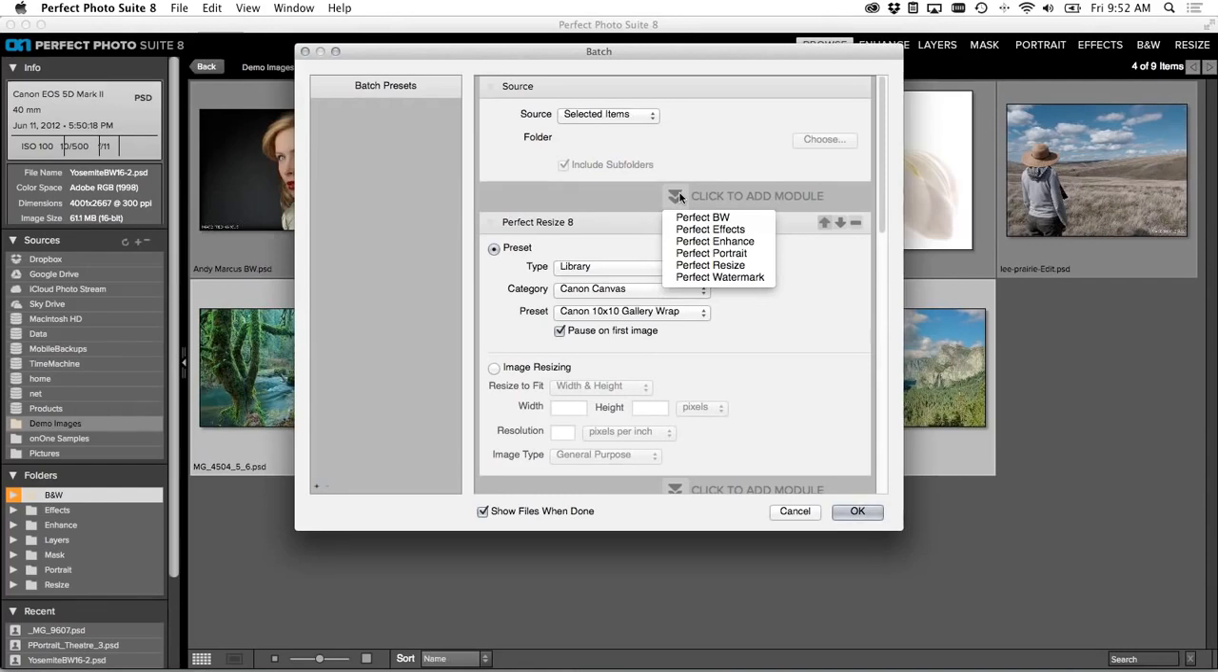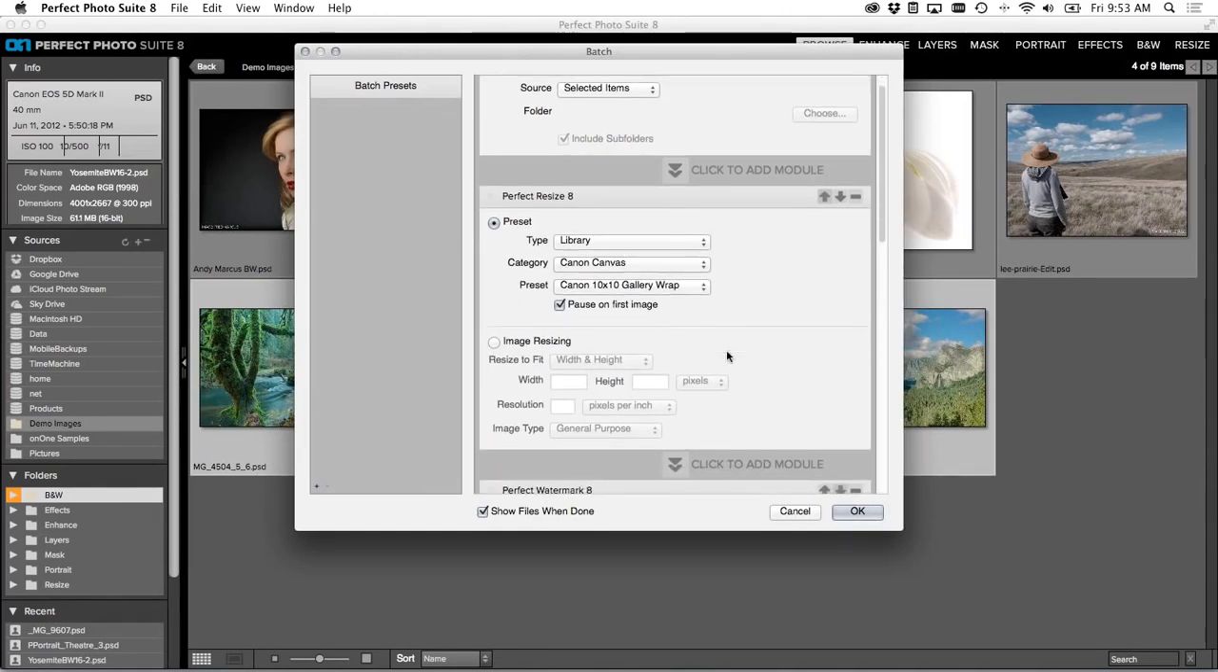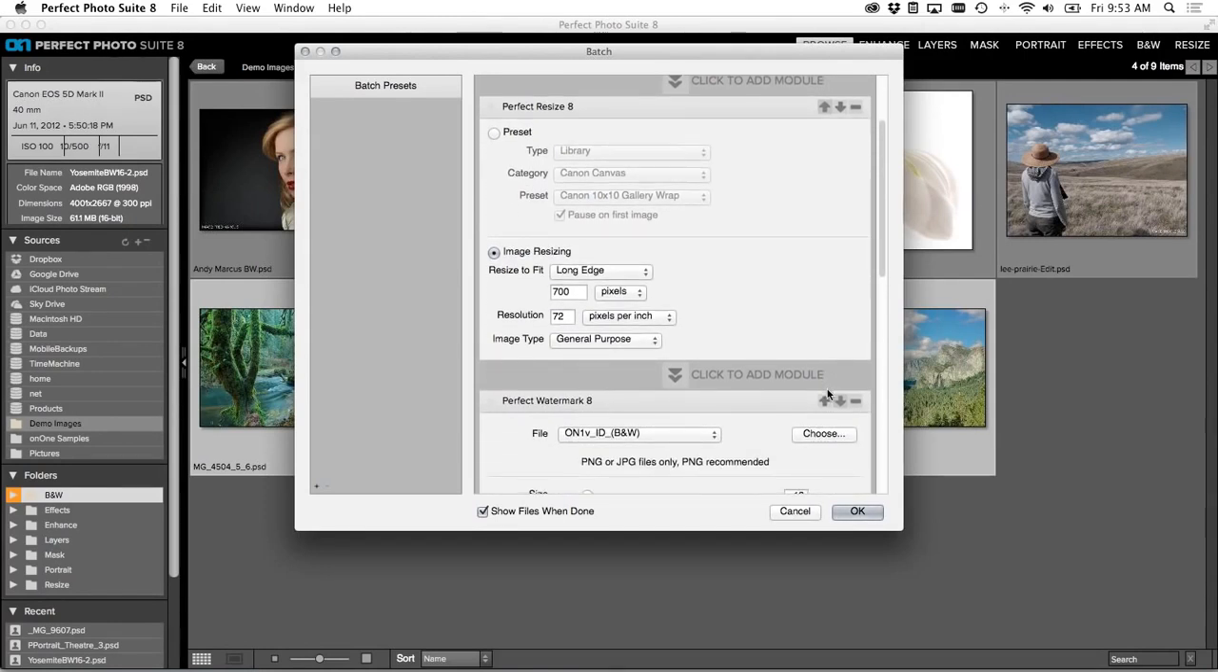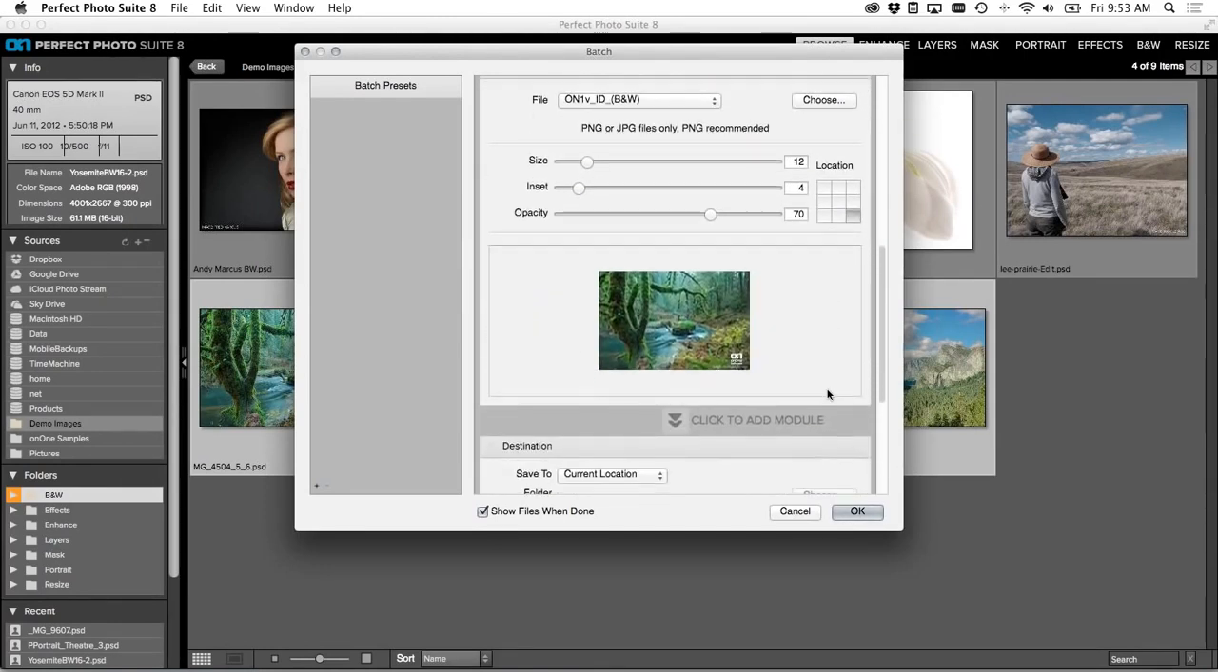Now it automatically remembers the last thing that you did. So it already has my workflow remembered. The first thing I need to do is resize my images for the web. These are really big images. They wouldn't be appropriate for a website. So I'm going to resize those using Perfect Resize. And I could use a preset that's in Perfect Resize, or I can just type in the size that I want. I want these to be a maximum of 700 pixels on their long edge, and I only need 72 dpi. Then I need to add a watermark to them.